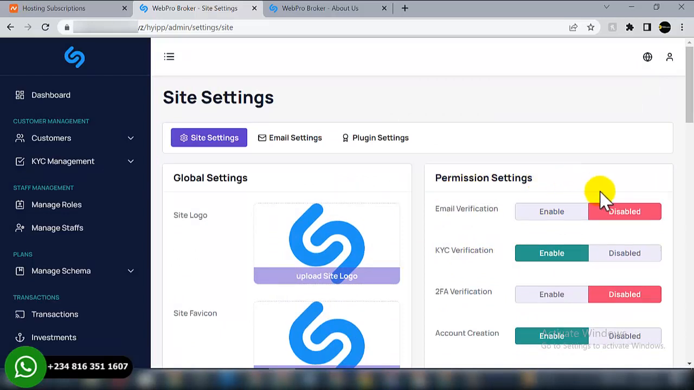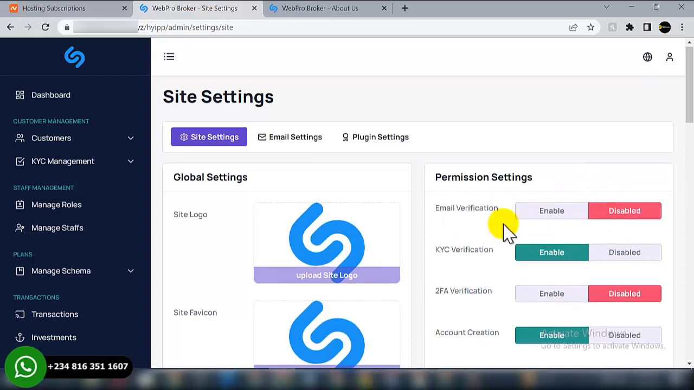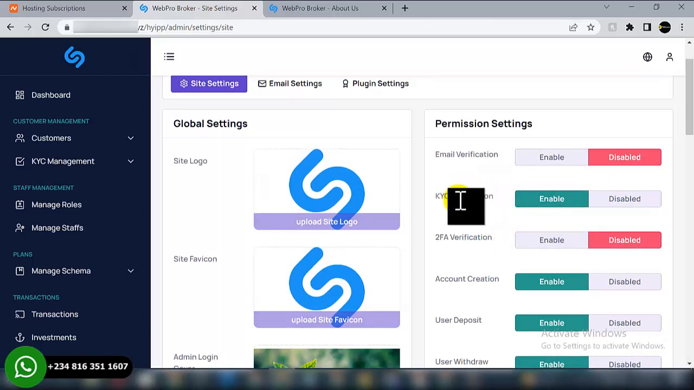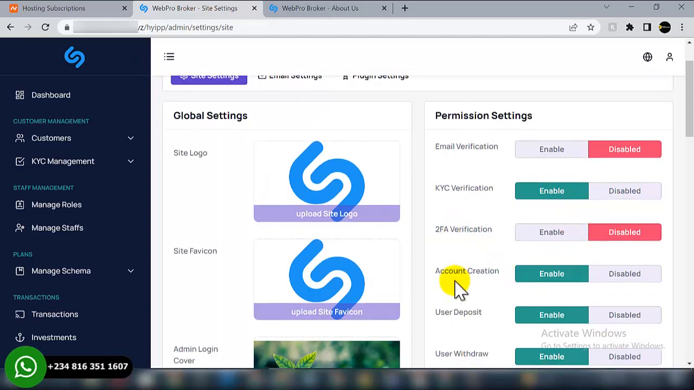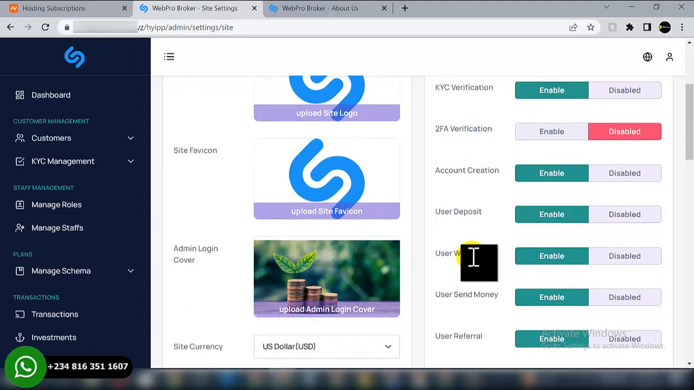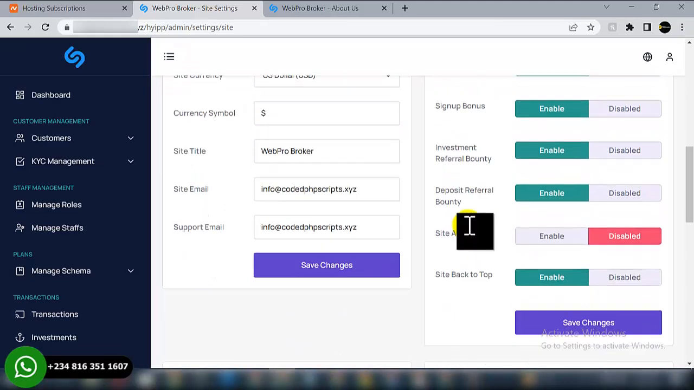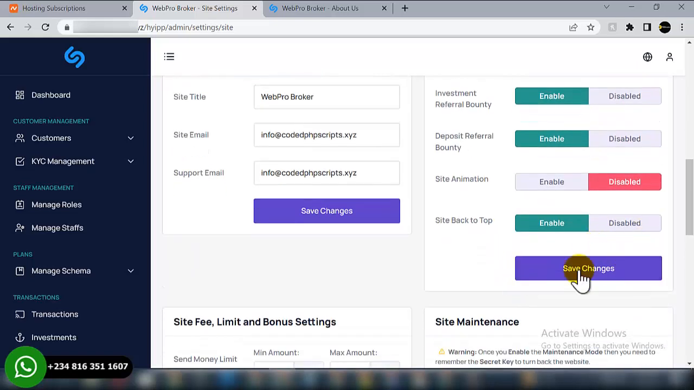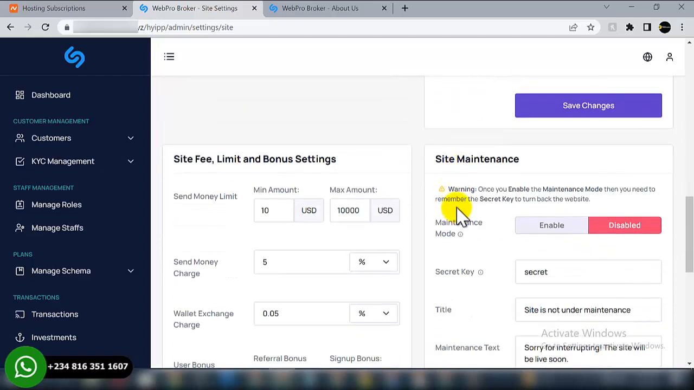Then in this permission section, this is where you can enable or disable email verification. We have KYC verification, you can either enable or disable it. Then we have the 2FA verification, we have the account creation, so you can either enable or disable account creation, user deposit, user withdrawal. So you can make all the necessary changes on this particular site settings. After making the changes, you have to click on save changes.